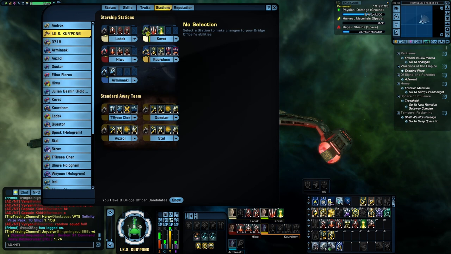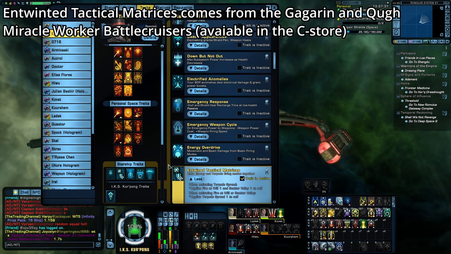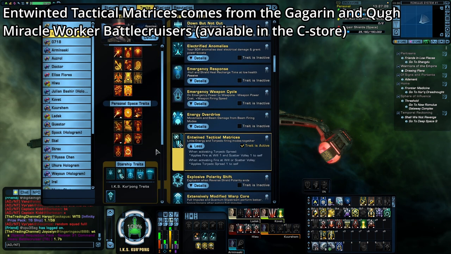You can actually get a third firing mode in there by using the trait Entwined Tactical Matrices. This trait gives a free Torpedo Spread 1 anytime you use Fire at Will or Scatter Volley. So instead of using those abilities to buff your beams or cannons, you'll actually be using them to give your torpedoes another firing mode that doesn't trigger a shared cooldown.